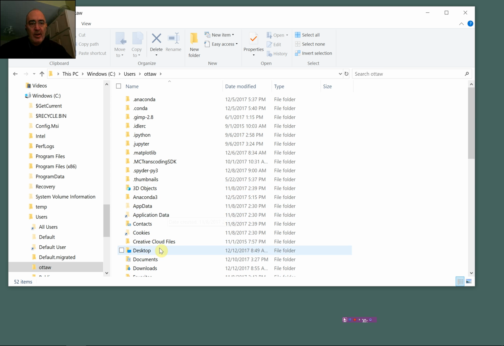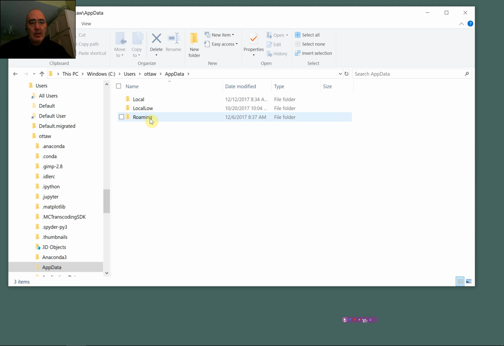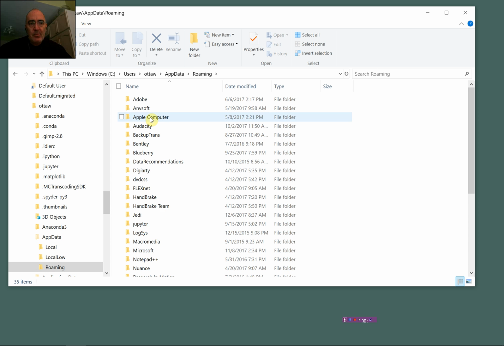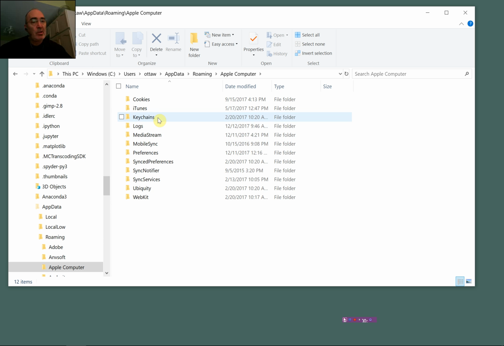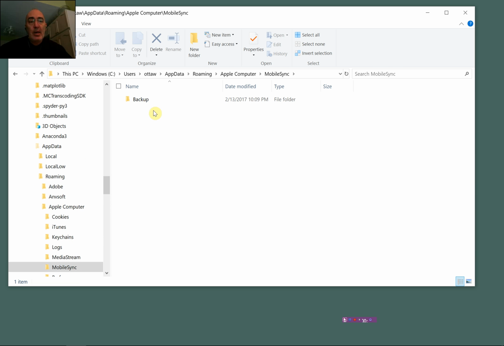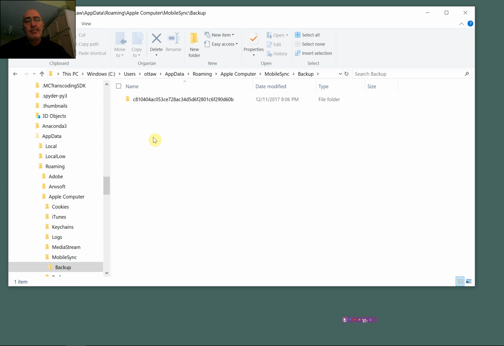Under there, we then have AppData. Under AppData, it'll be Roaming. Under there, we have Apple Computer. We're getting close now. Then we have MobileSync and Backup. Ta-da! Today is the 12th day of December, and yesterday I did a backup. This is what it does. It leaves a big long hash alphanumeric file, or actually there's a directory.